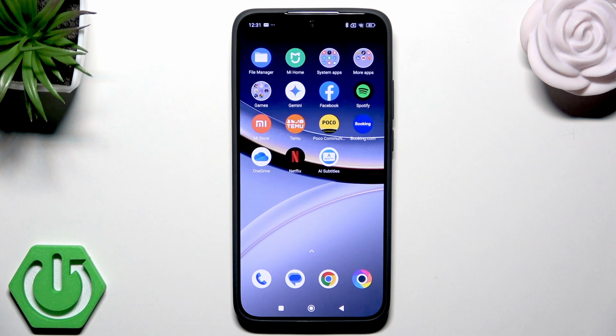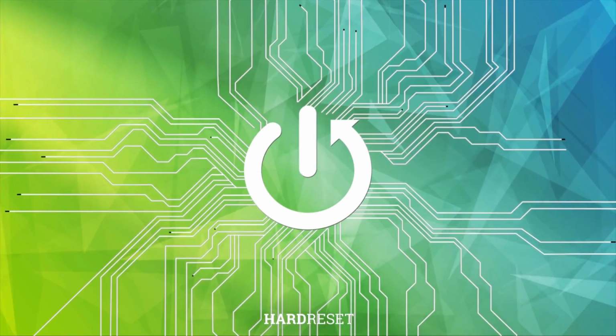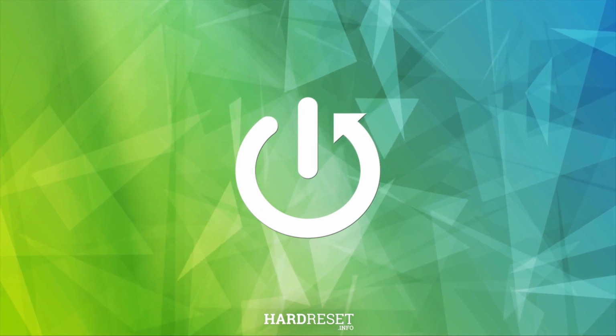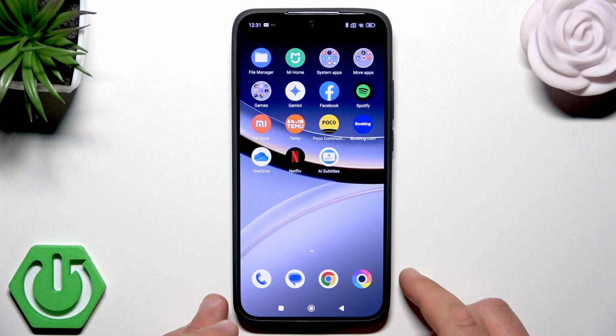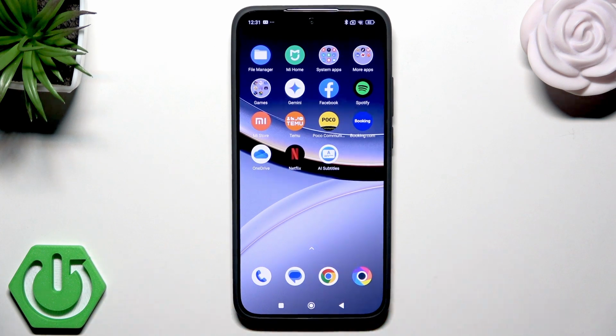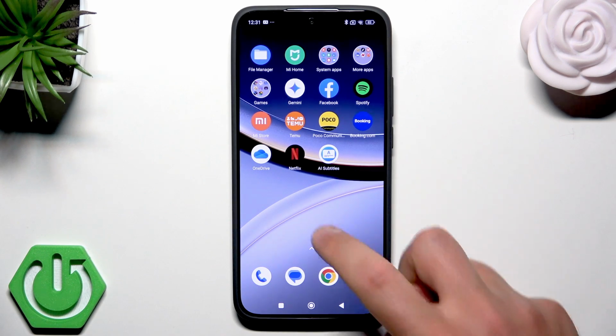Here I have a POCO smartphone and let me show you how to use the AI automatic notes on the following device. So if you are a user of one of the newer POCO smartphones, probably you've got this amazing AI speech recognition feature, and let me show you how to use it.